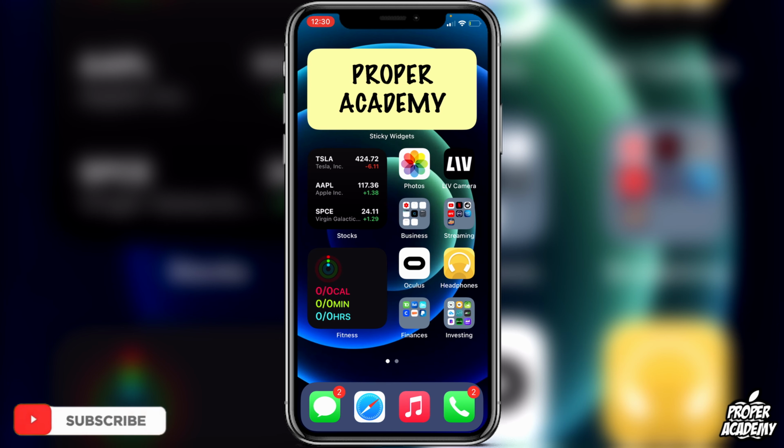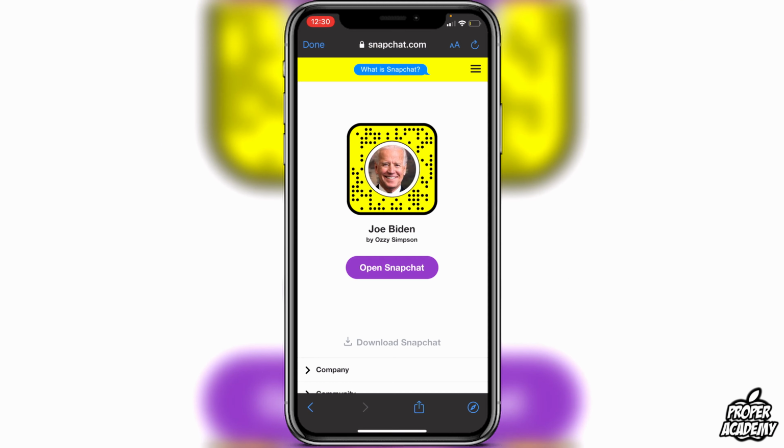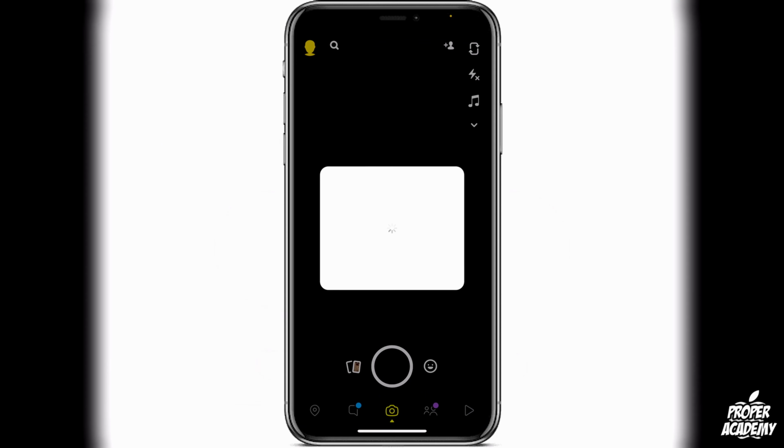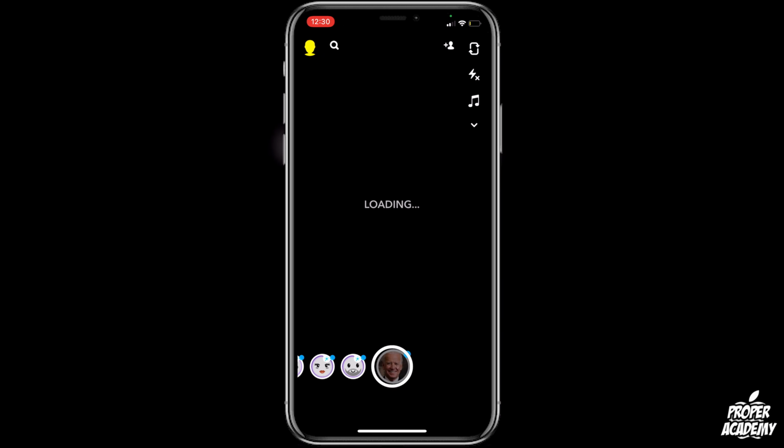I just have a link in the description as well as in the comment section down below. You're just going to go ahead and click that and it'll bring you over to this website right here. Then you're just going to click on open in Snapchat and then open. And that's going to say you have to unlock for 48 hours. So we will just click unlock for 48 hours.